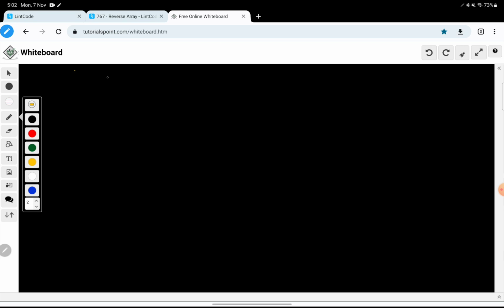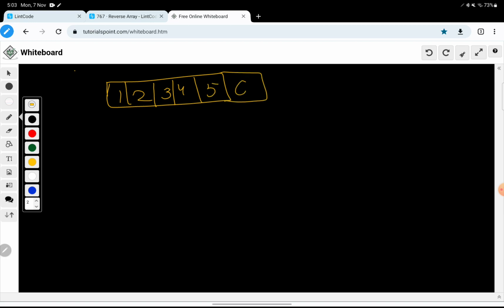Okay, so let's think of this approach. What approach do we have to use? Let's say we have this particular array with numbers 1 2 3 4 5, and then we have one more array. The approach we are thinking of is a two pointers approach, where our start pointer will point to the first cell of the array, and the end one will point to the end of the array.